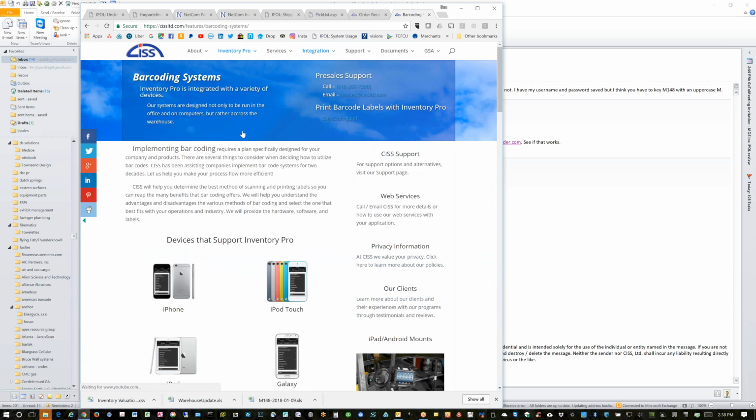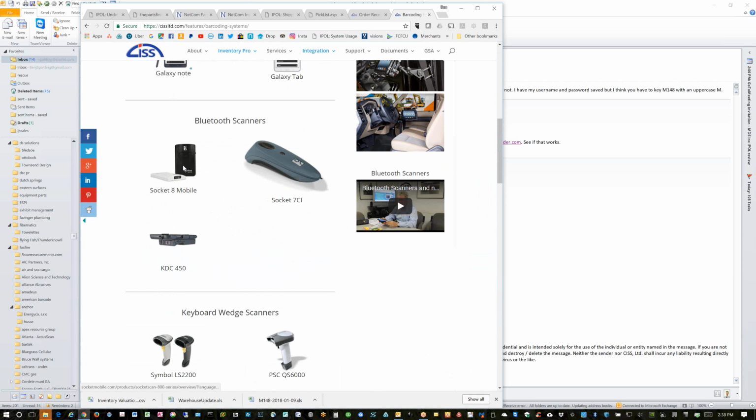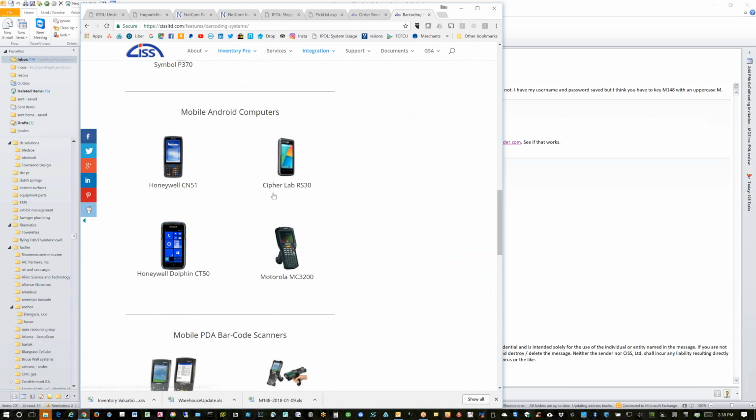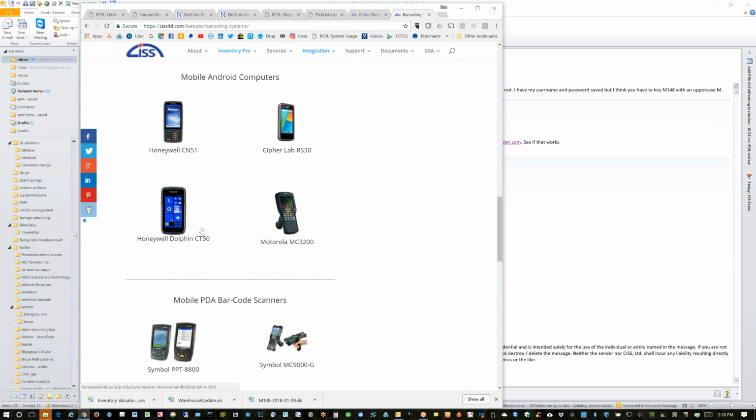Okay. I can get it. Yeah, here you go. So they attach to a smartphone or a tablet, or you can hold them in your hand. Or you can buy industrial scanners that have everything built in. So that's generally what we do for scanning. Either Bluetooth with your smartphone.